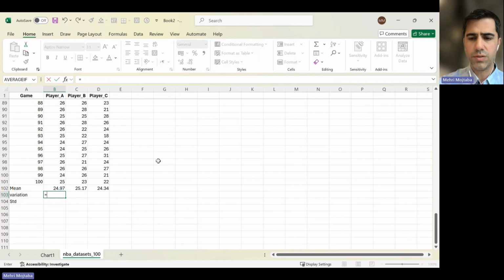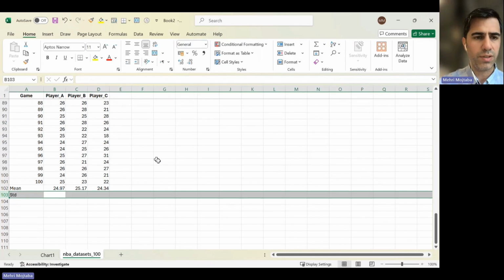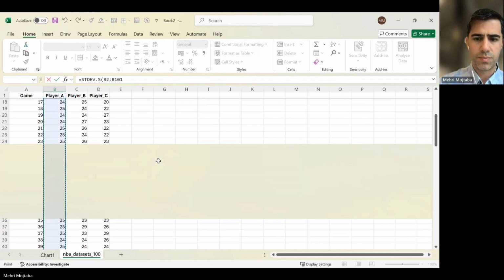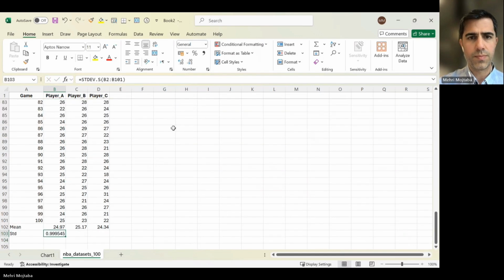And for variation, actually, I don't need variation. I can calculate directly standard deviation. That is for sample. Correcting decimal points. Copying to the next cells.